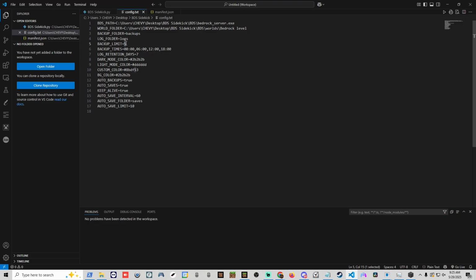Now if we go into the config file again, the backups can be set where you can put a limit of 5. You can change this to 10, 15, however many backups you want. Just keep in mind you are saving a world, so if your world is large, it can add a ton of space to your hard drive, so be sure to keep track of that.